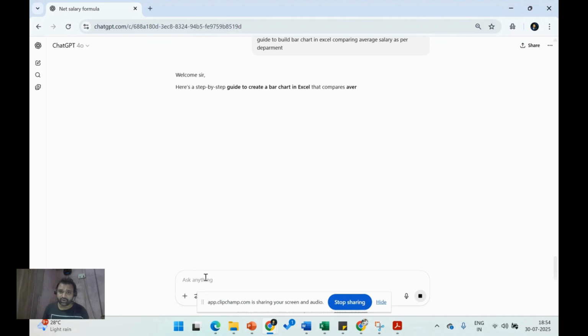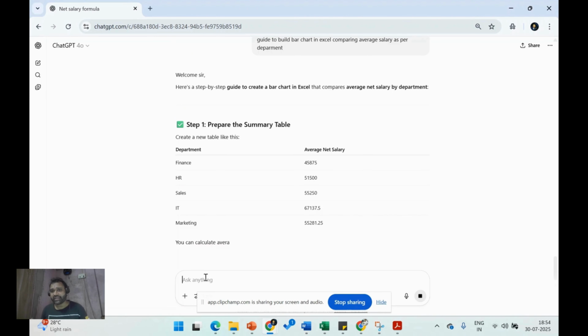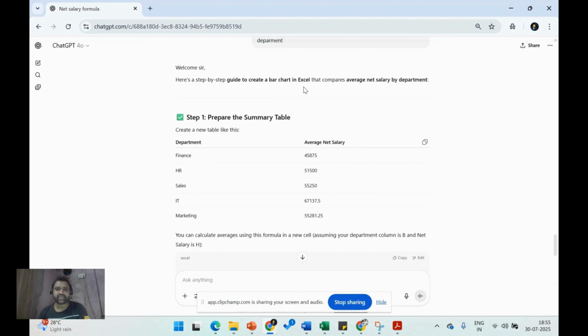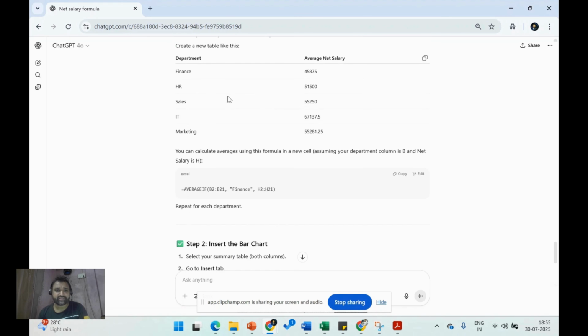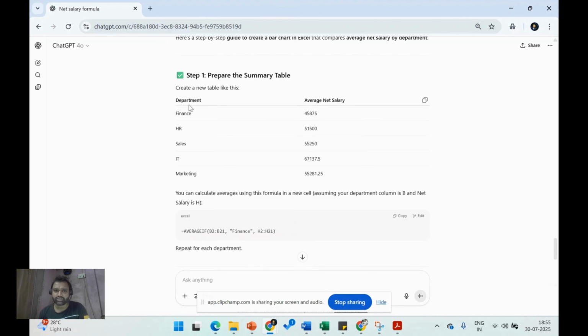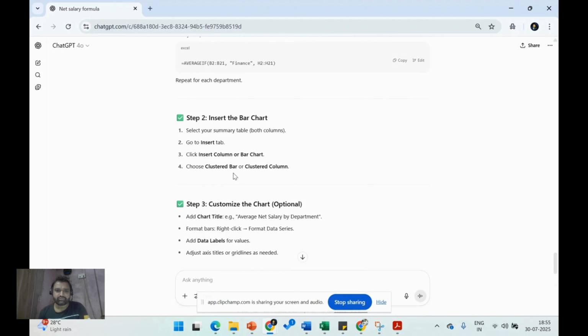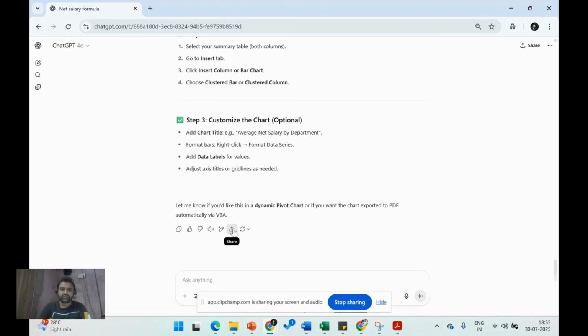You have to do a pivot table and then do the adding. Here is a step by step guide. Create a bar chart in Excel that compares average net salary by department. Create a new table like this. So it's asking us to create a table like this, and then you can calculate averages using a formula. We will not use a formula there. Rather, we will just use a pivot table, and we will ask ChatGPT to guide us how I can create that table.